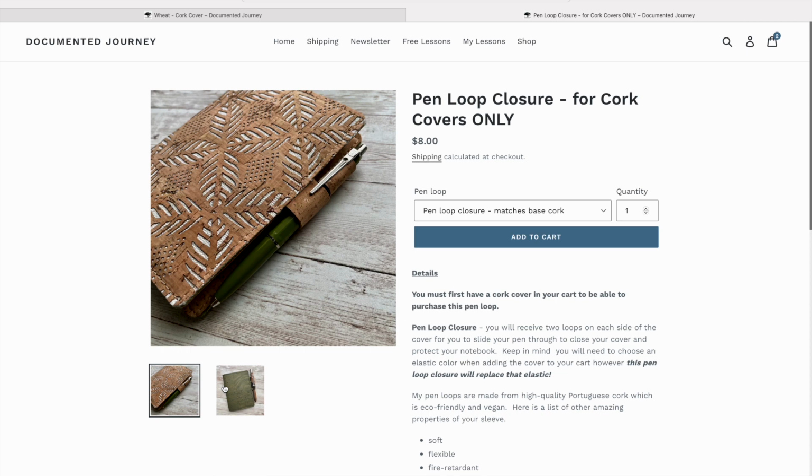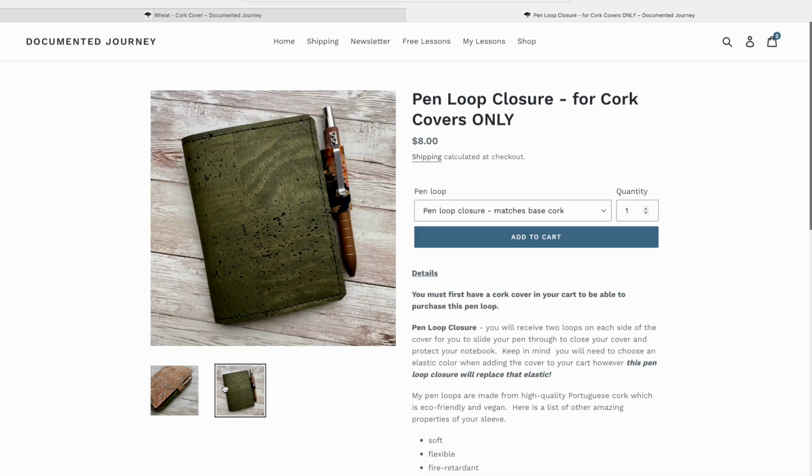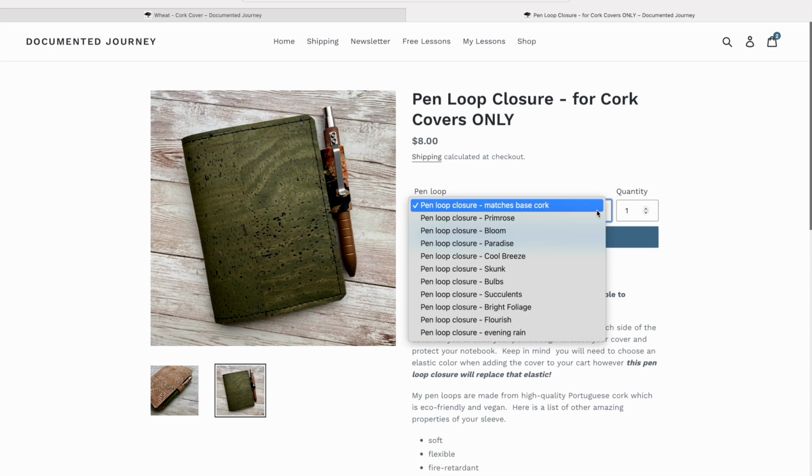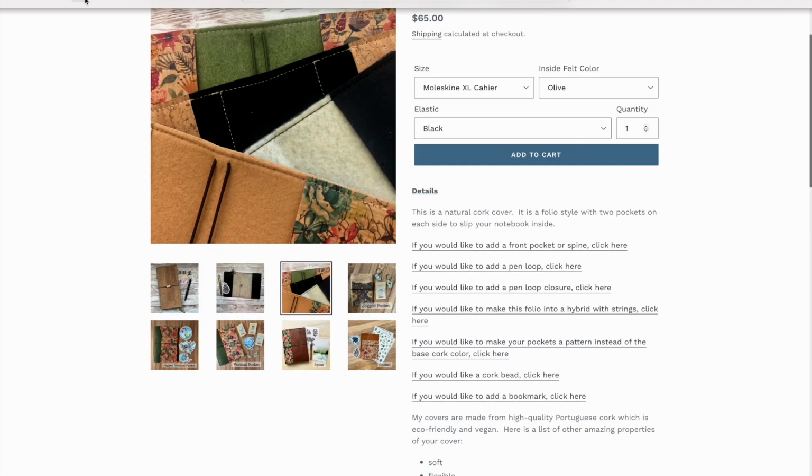So a pen loop closure is when the elastic is eliminated from your cover and now you have a closure instead of the elastic closure. You can do a match your base cork, or you can pick the same pattern or a different pattern that you are choosing for your cover. I'm going to go back.